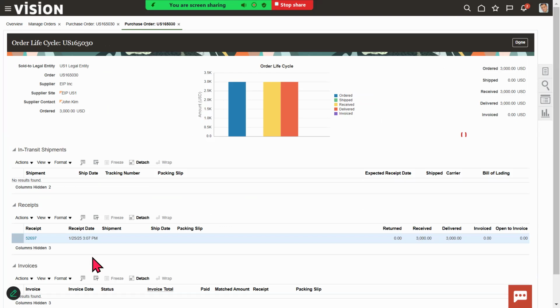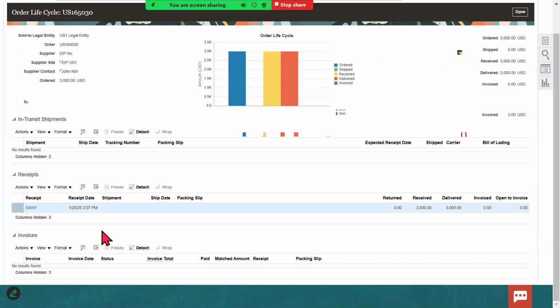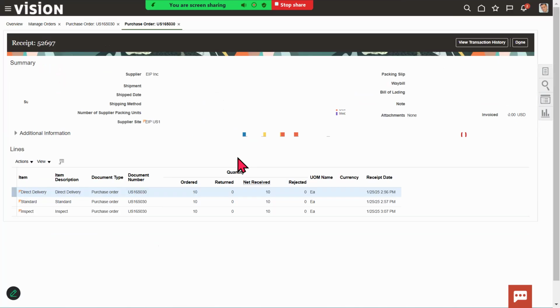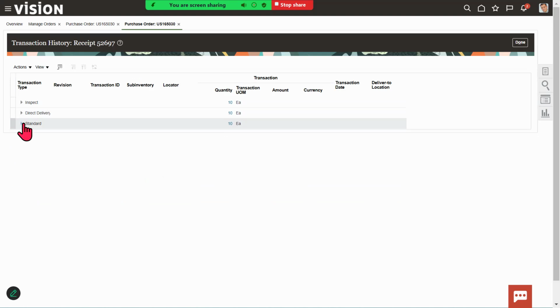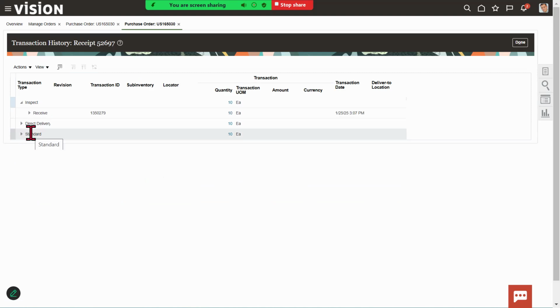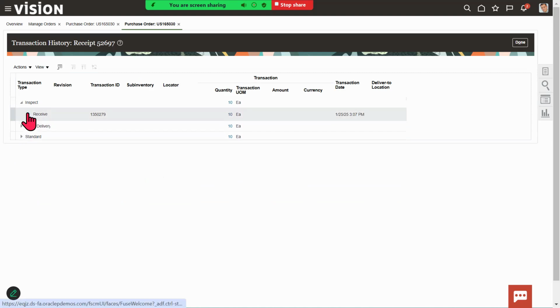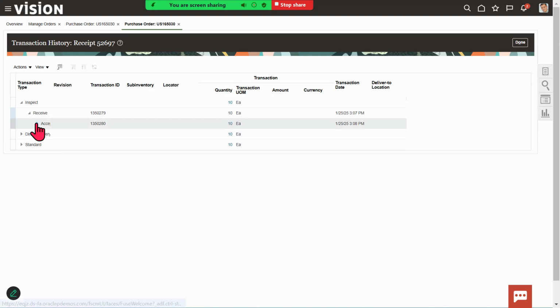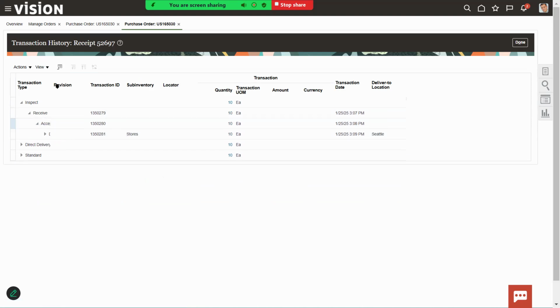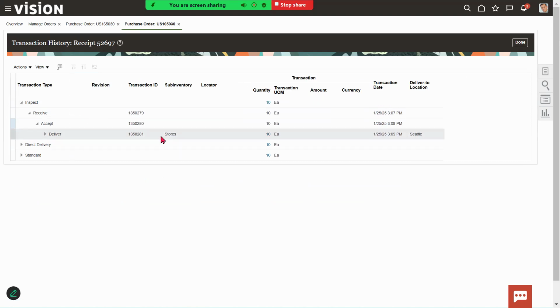It is under the same receipt number, 52697. So open that. So you have the three line items. One is a direct delivery, then standard, and inspection. If I select one line and view the transaction history, here you see the transaction history for the inspect: first it has done the receive, then accepted, then, let me expand the screen, deliver to the sub inventory store.